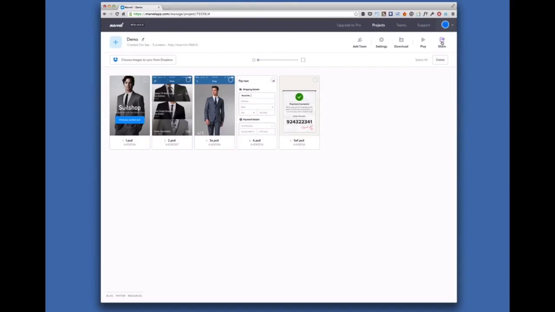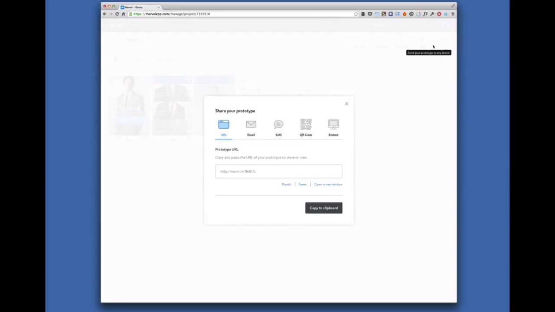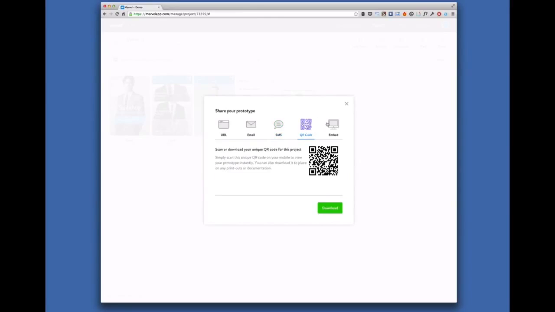So when you're ready, you can share it to any device directly from the app. All Marble prototypes are hosted on a unique URL, and you can view that in any mobile device, any tablet, any browser. You can send it from the app via email, SMS, or use a QR code. You can even embed it in your own website or your blog.